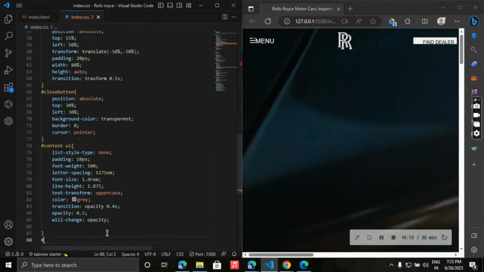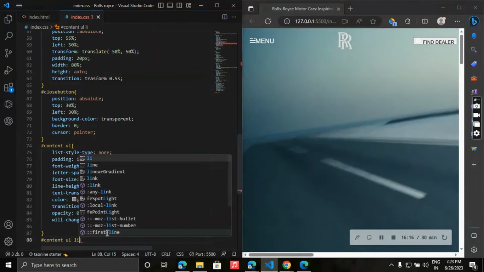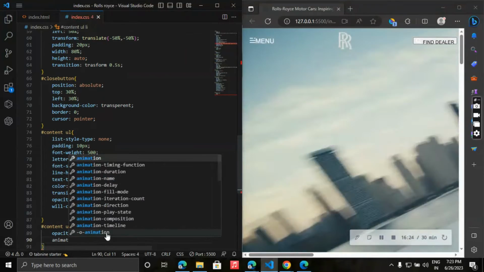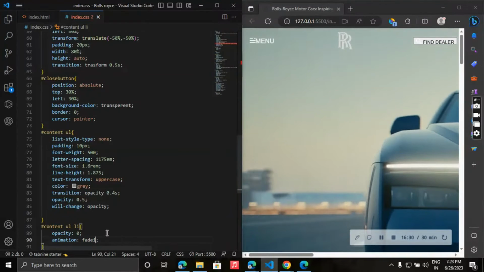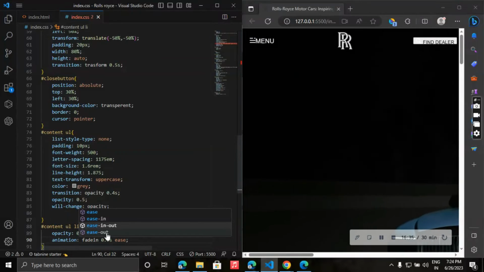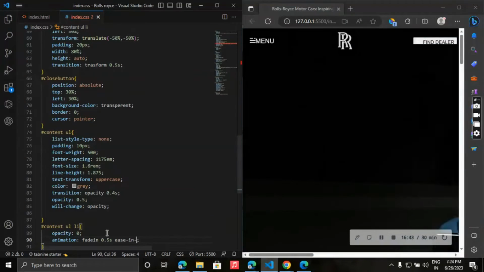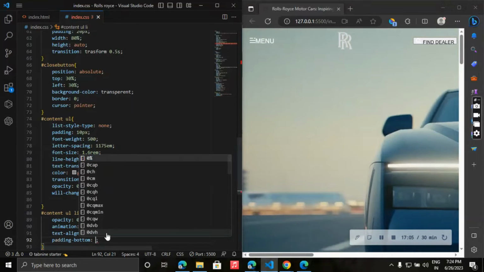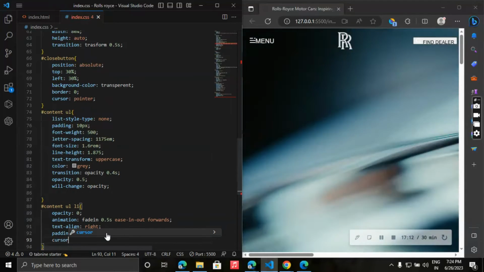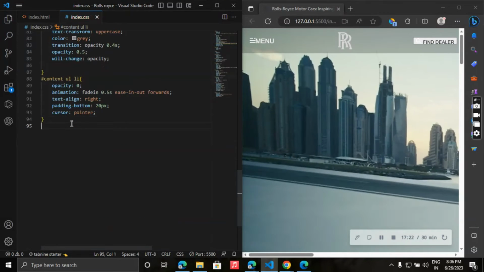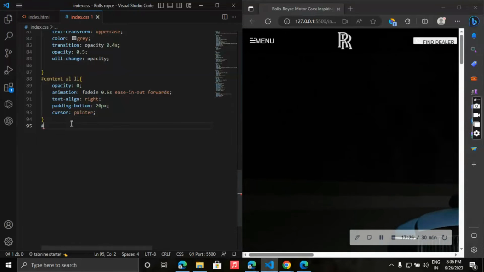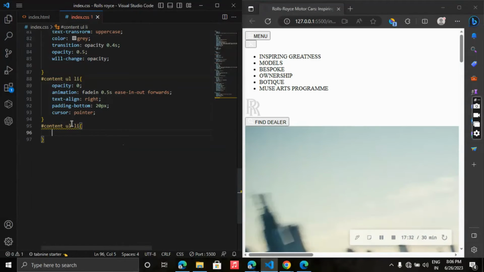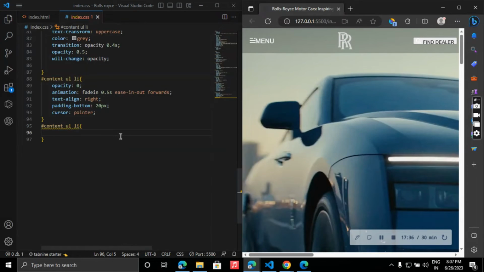Next, the list type as content will align. Opacity is 0. Animation is fade in 0.5 seconds, ease in out forwards. Text align to the right, padding of 20 pixels. So now let's write, when we hover onto this list, then the color should change. So let's write the code for that. Let's keep the opacity as 1.